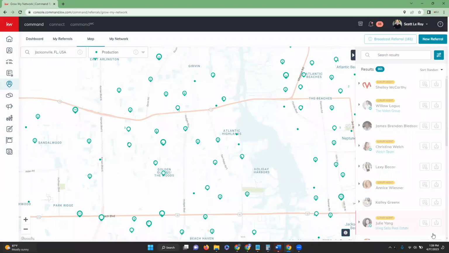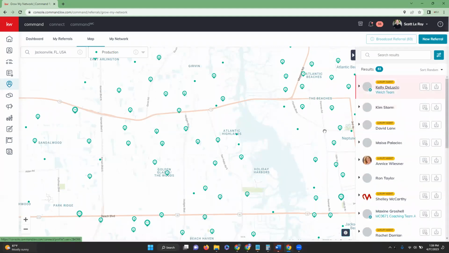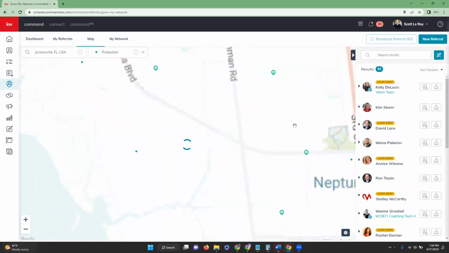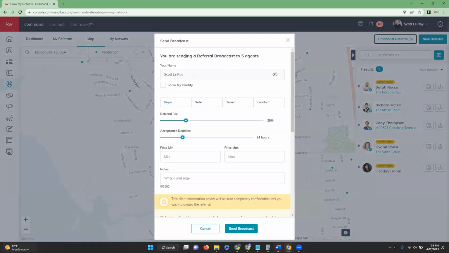we can apply that filter. That brought it down, but not enough. All right, there we go. Okay, so now we have 5. You'll see now we're able to broadcast our referral. So if we go and click on that, we are going to be sending a referral to these 5 agents that are showing up on our screen.